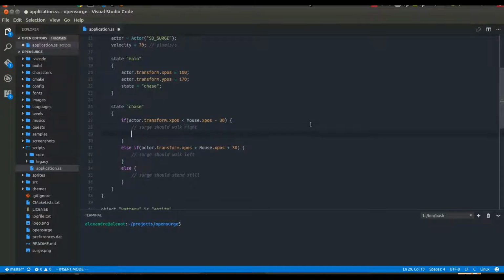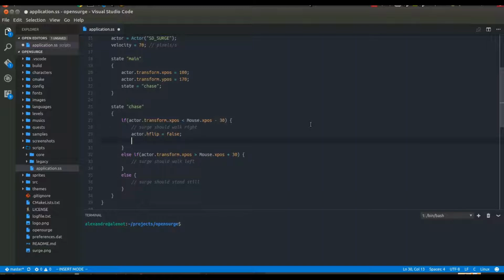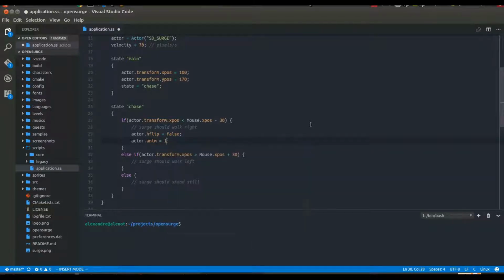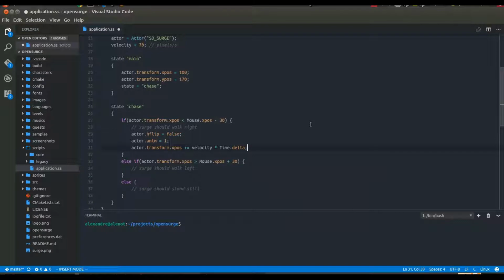To make Surge walk to the right, I set its horizontal flip flag to false and its animation to 1, the walking animation. Then I move it to the right by modifying its X position. In this expression, velocity is multiplied by time.delta so that the actor is moved at a constant rate, regardless of the frame rate.